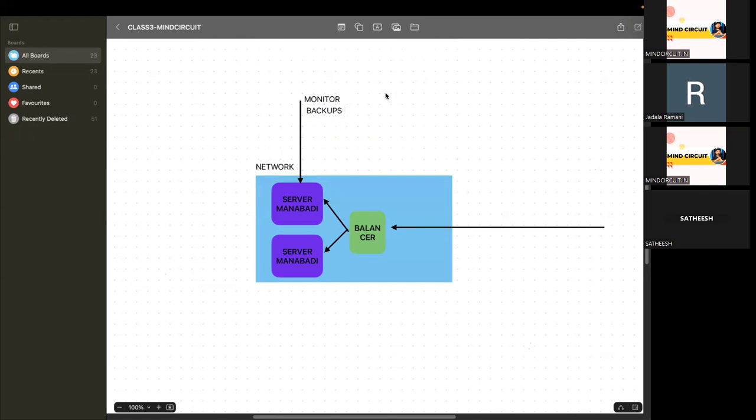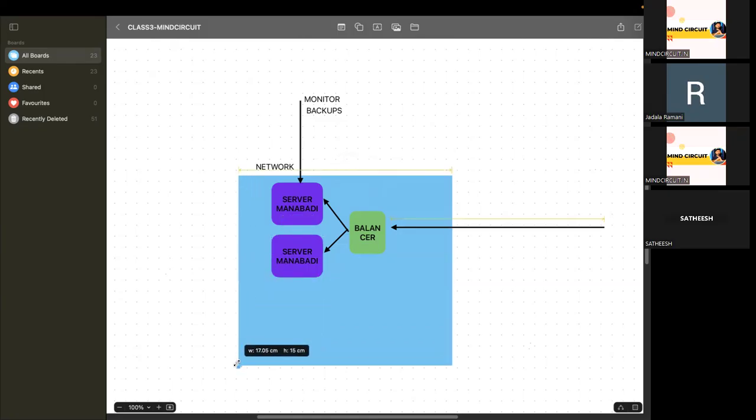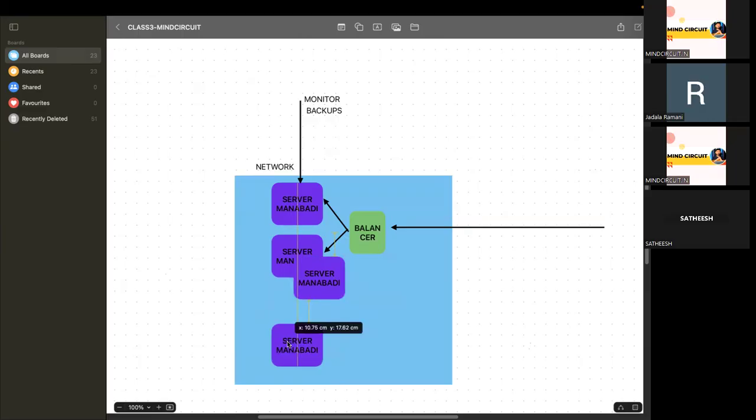And not just backup. As I told you earlier, on general days, nobody will use manabadi.com. But whenever the results are out, suddenly people will access manabadi.com. At that point of time, these 2 servers may not handle the traffic. I want to have a feature where whenever the traffic increases, automatically I want to add servers. This is one feature that I wanted to add.